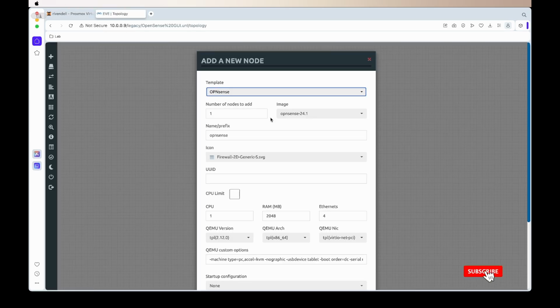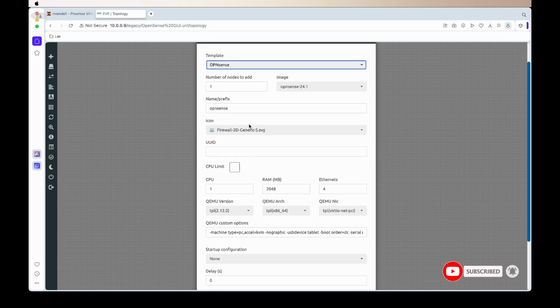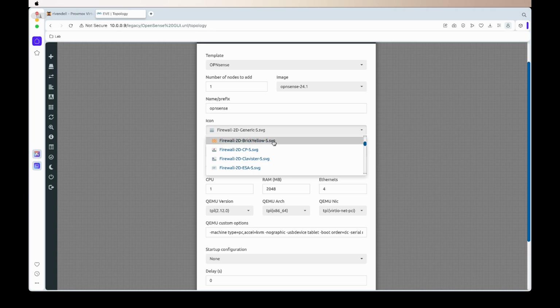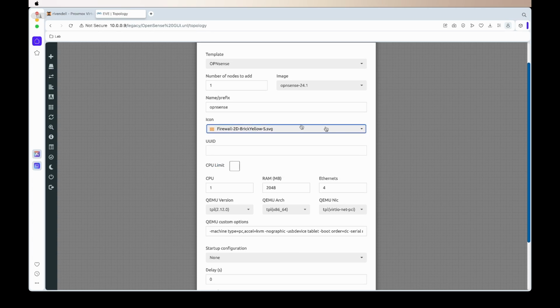In the next video, I'll show you how to create an OpenSense node, and then I'll show you the way I went about setting it up and then giving us access to the web UI in order to work with the OpenSense node.